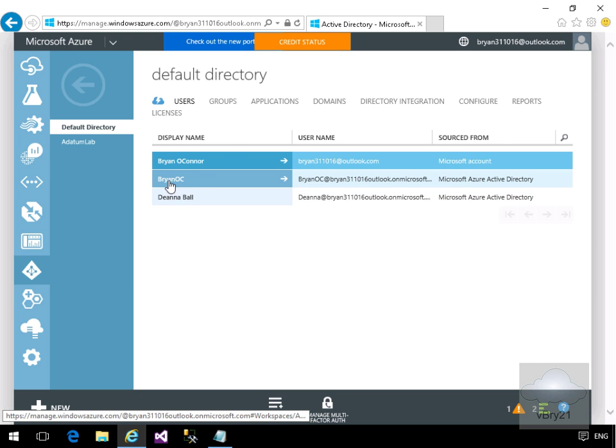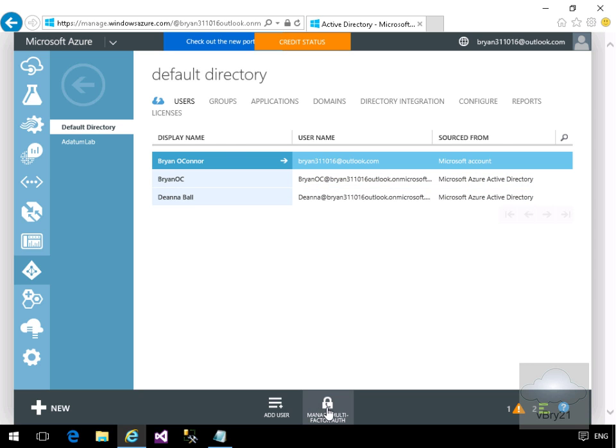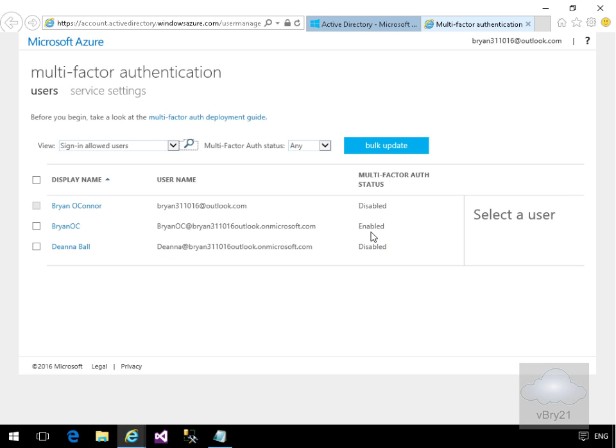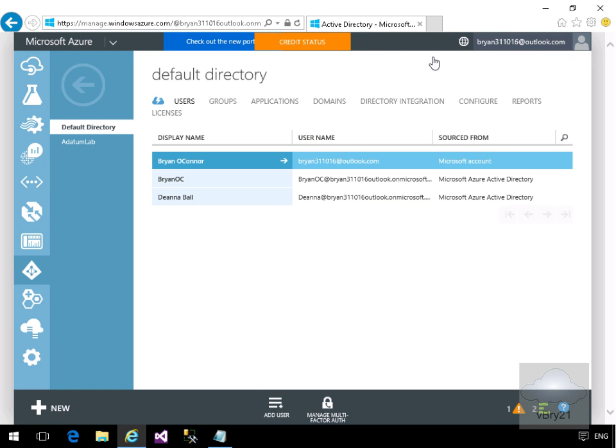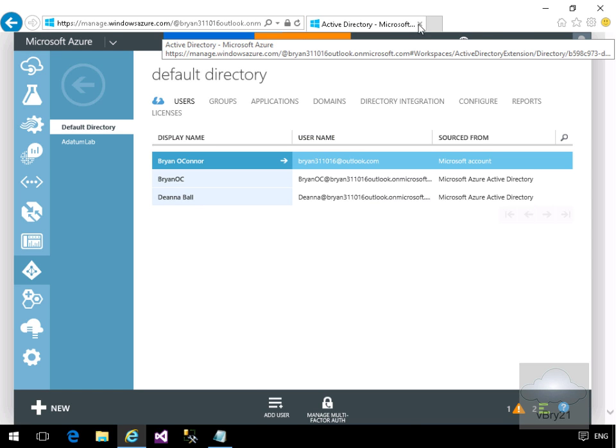As we can see, we now have our Brian OC user account. Now down at the bottom here, we've got Manage Multi-Factor Authentication. So if we just highlight this button, what we can see here is our Brian OC user account is now enabled. And all we'll do at this point is close down this screen here, and we'll also close down our Active Directory Classic portal.